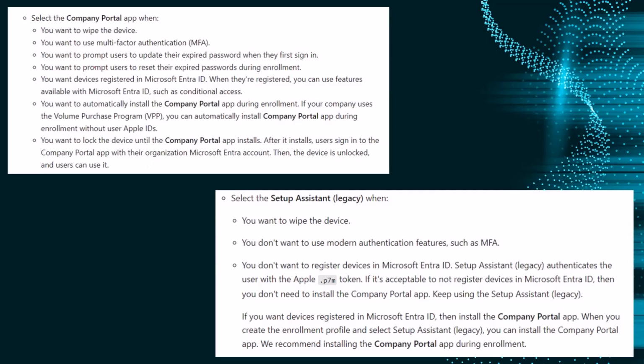Our documentation states that you should select company portal. Well, why are you using company portal? You're using company portal so that the end user logs into company portal, and when the end user logs into company portal, the device is already registered.